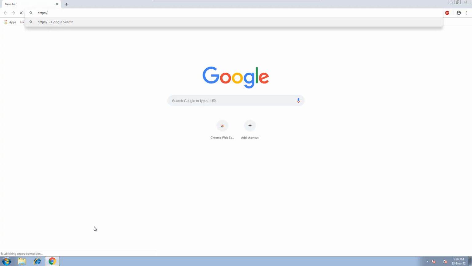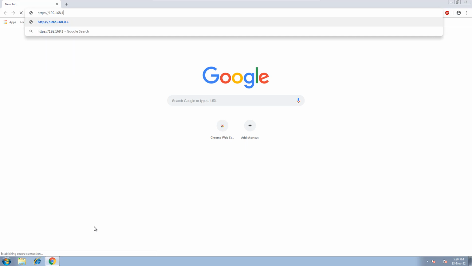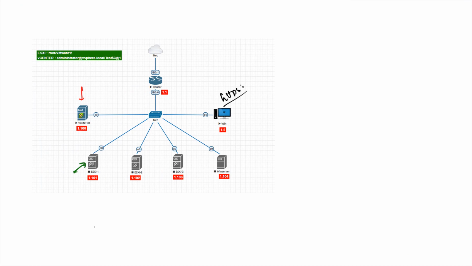And we're going to type https://192.168.1.100. Please make sure, please have this in mind, guys: when you want to access the vCenter for the first time, we have to set up the vCenter, right? In order to set up the vCenter, you cannot directly log into the IP address.